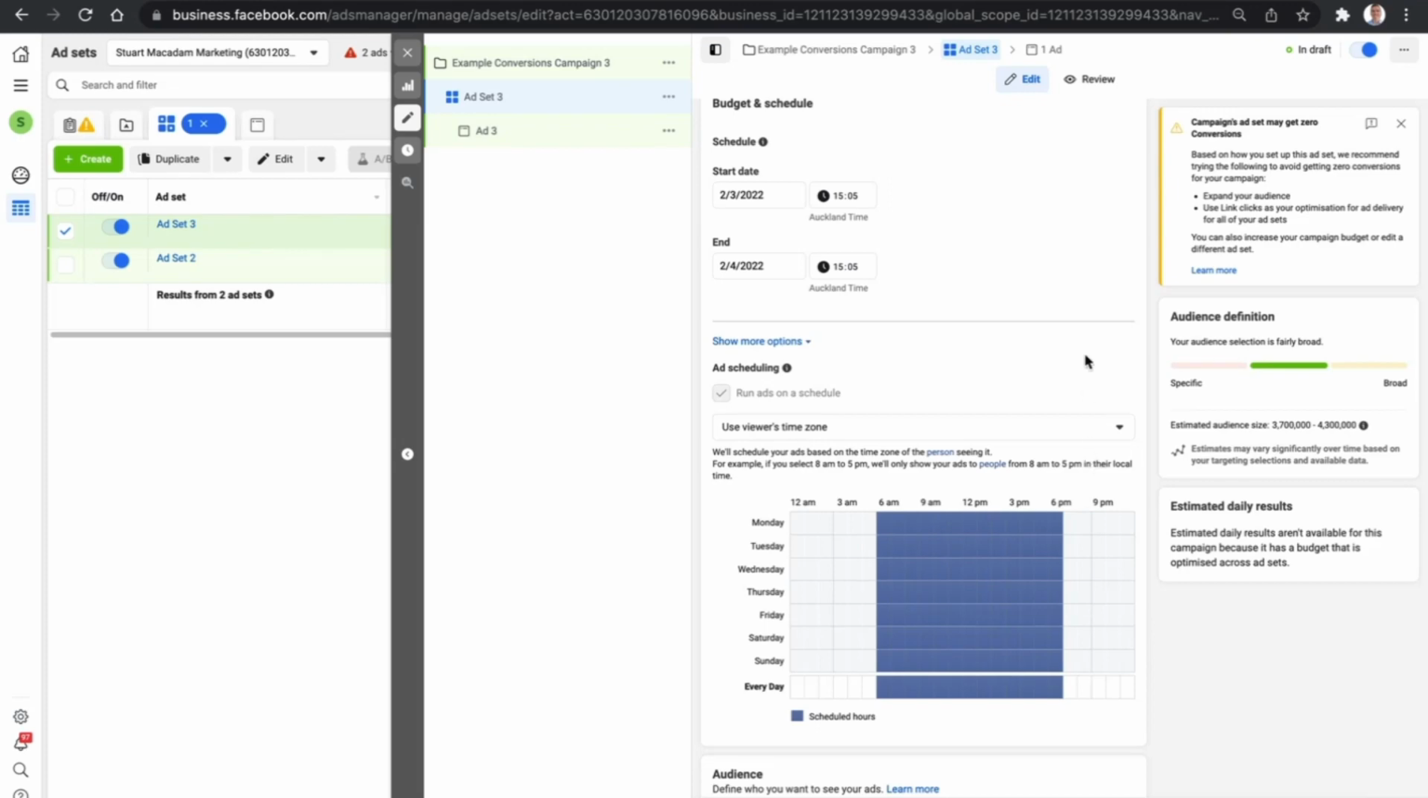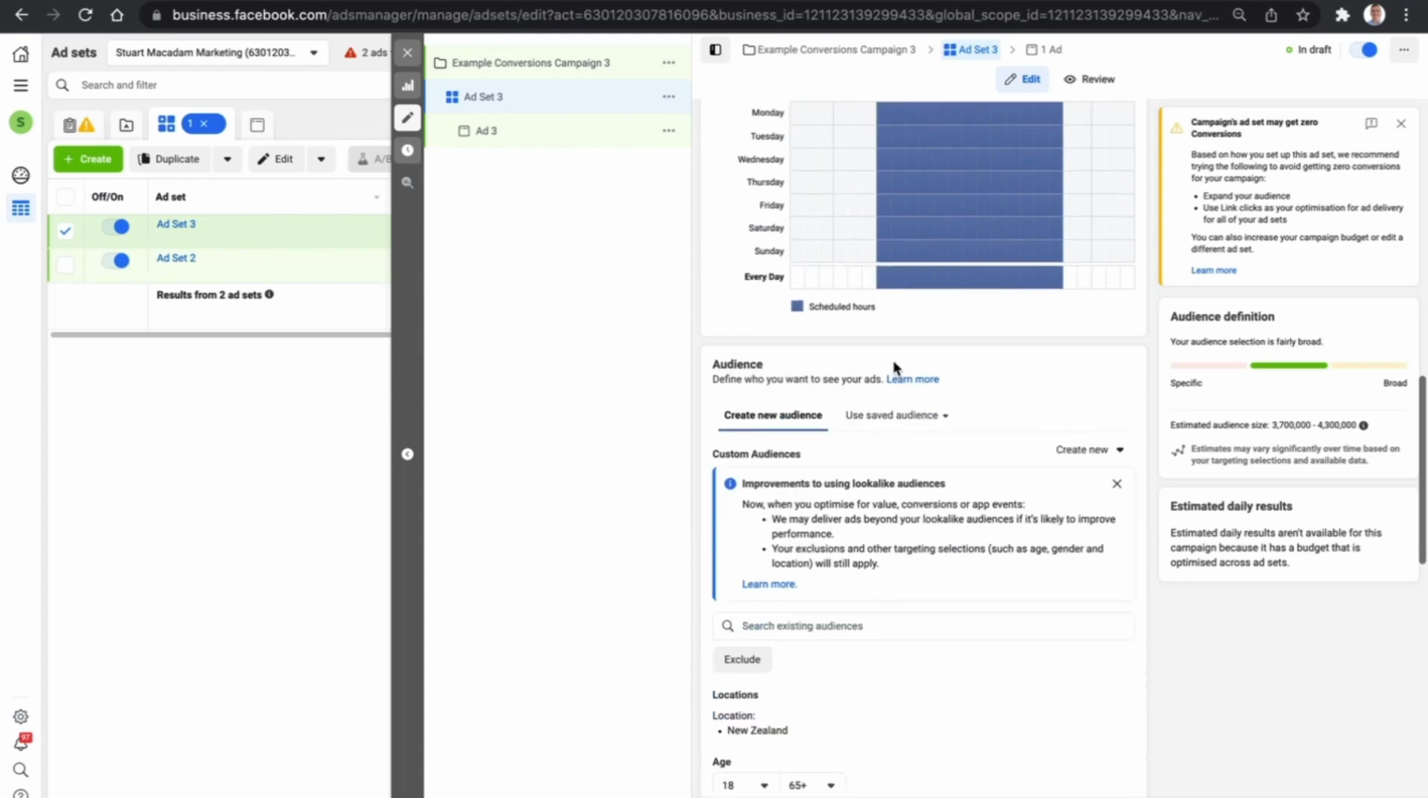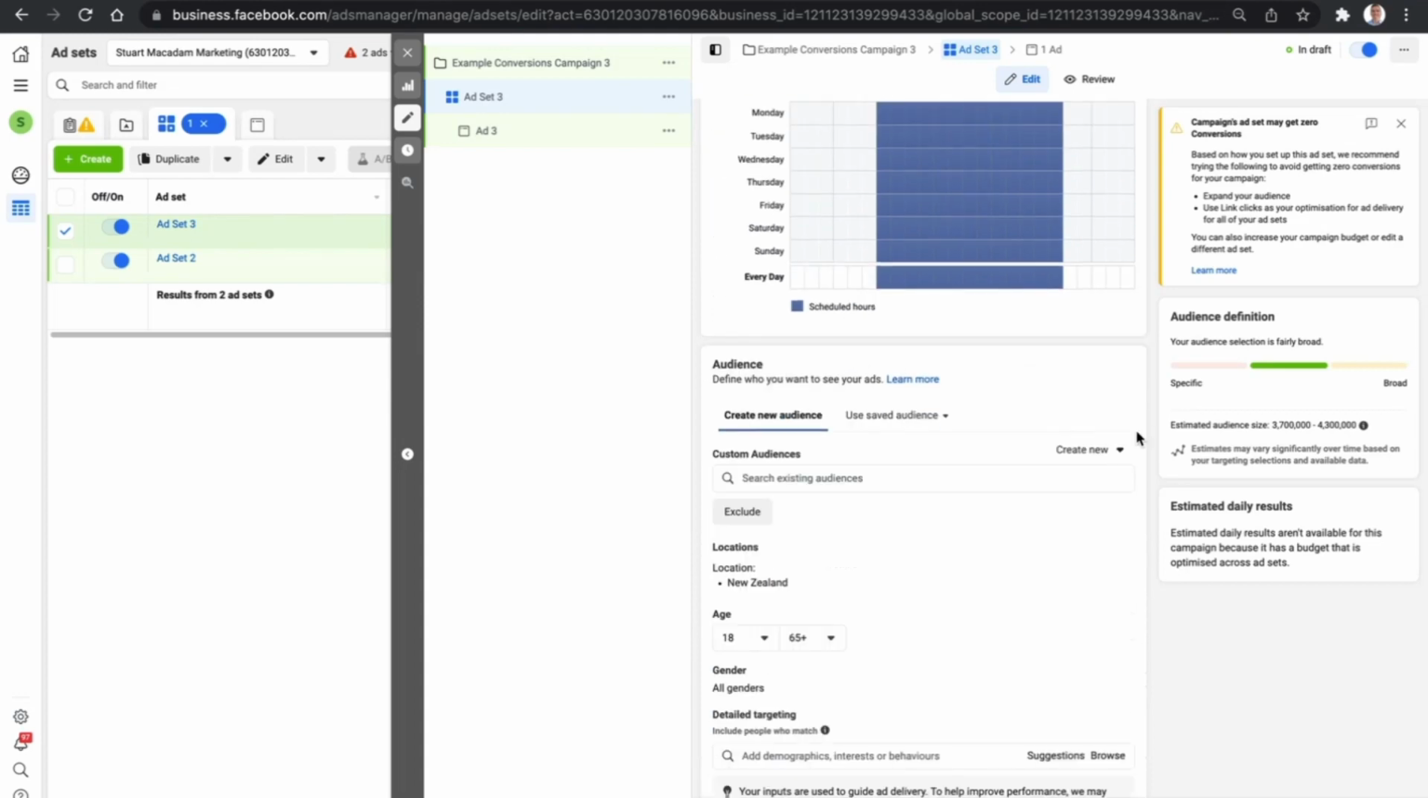And again, this is a big advantage of using a lifetime budget rather than a daily budget. Daily budgets are easier to scale. Lifetime budgets are easier to target people at particular times, and you don't have to turn your ads on and off constantly and send it back into the learning phase. So we are going to scroll down here to the audience, and again, we're going to set it up in a nice and easy way.